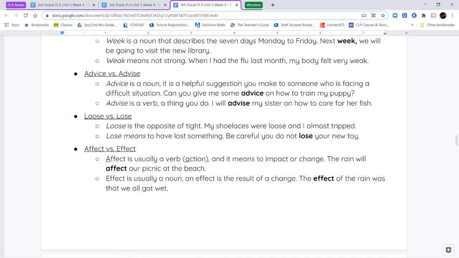And another one that we've seen plenty of times that gets confused a lot is the word affect and effect. So affect with an A is an action. It's a verb. It means to impact or to change something. The rain will affect our picnic at the beach. That means the rain is going to change our ability to have our picnic at the beach, right? It's going to get water all over everything. It's going to make it very difficult and we might have to go inside.